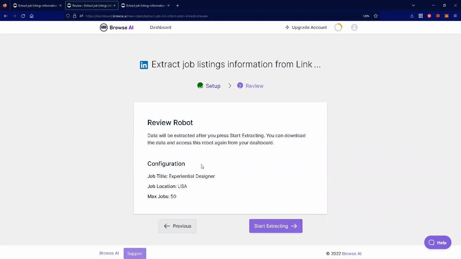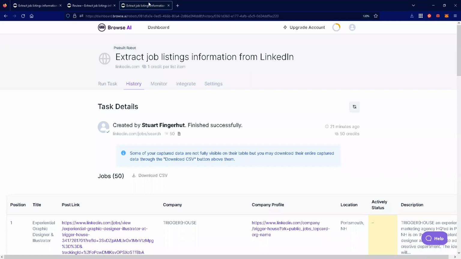Then you can review it, and then you would click Start Extracting. Because this takes a little bit of time, I'm just going to pop over to something I already extracted. You can see this was created by me not too long ago. There is a credit system for this platform, but you get 200 free credits just for signing up. And by signing up, you can use your Google account to make it really, really easy.